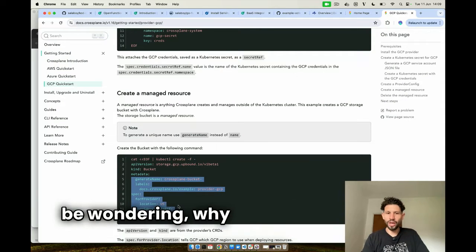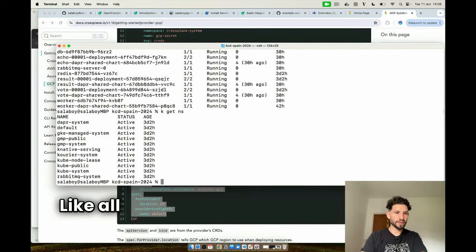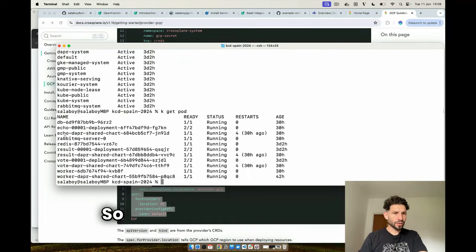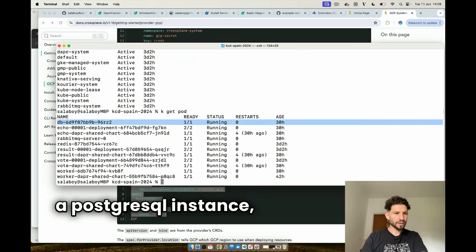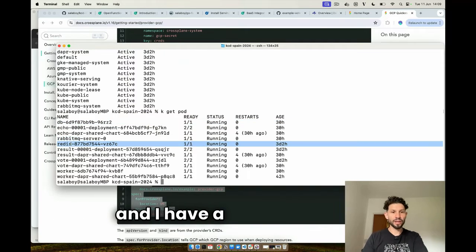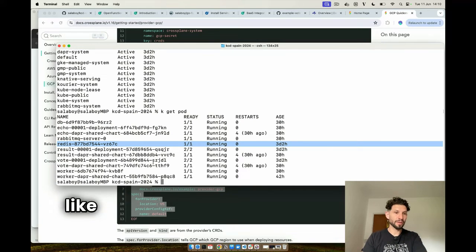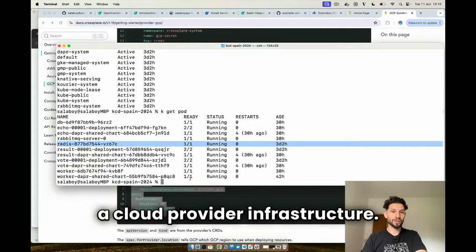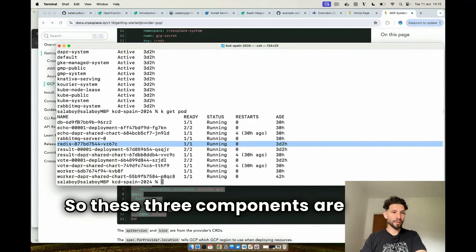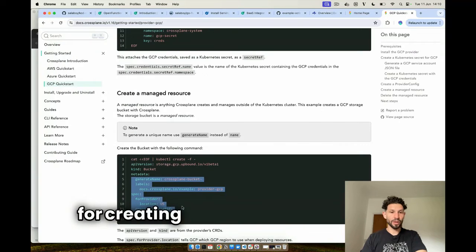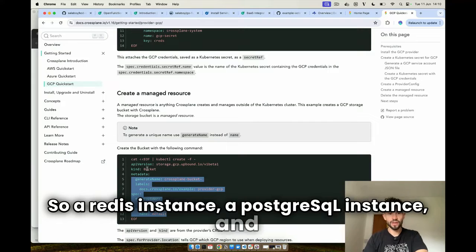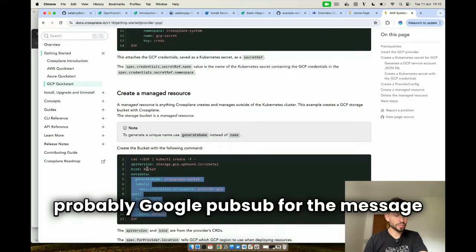You may be wondering, why do I want to do that? Like all these things that I have installed here, like RabbitMQ and PostgreSQL. You will see here that I have a PostgreSQL instance, I have a RabbitMQ instance, and I have a Redis instance. This is not usually the way that you will run your applications, managing your own infrastructure. You probably want to use a cloud provider's infrastructure, right? So these three components are perfect candidates for creating these kinds of resources. A Redis instance, a PostgreSQL instance, and probably Google PubSub for the message broker, right?